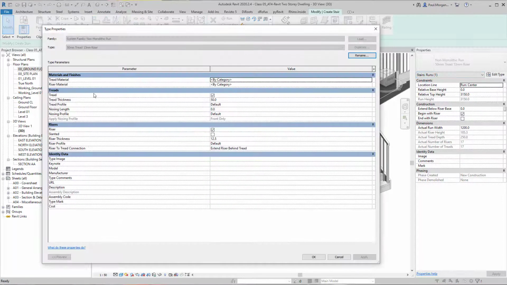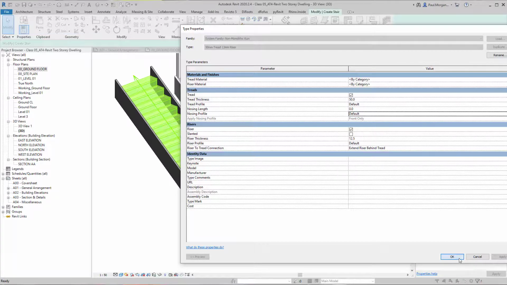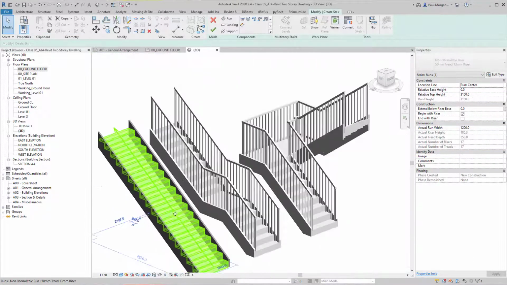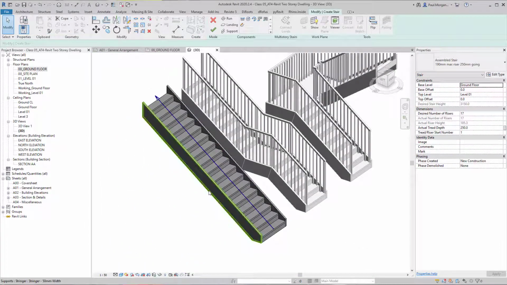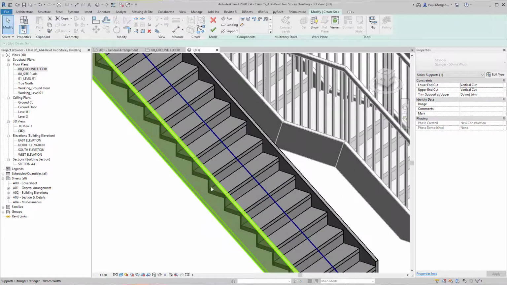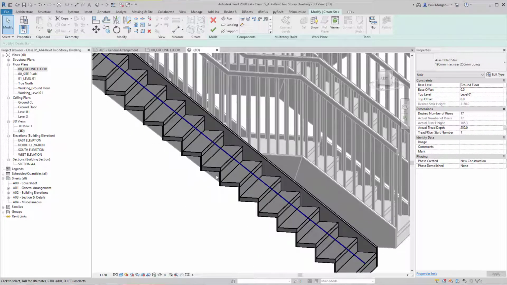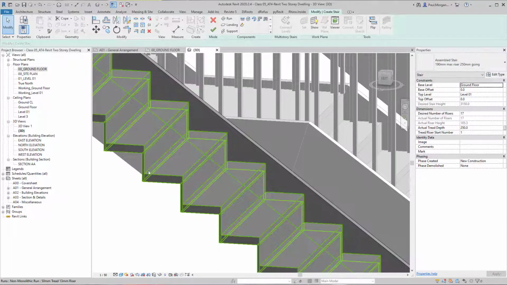So with these assembled stairs, I can click on the stair run. We can go and edit type, and then you'll see there's an area for tread material and riser material. And then underneath that, you've got treads, the tread thickness, and even the profile, the nose length, and the nose profile. So I'm going to zoom in relatively close so we can really see what each of these things do. And I'm going to turn off one of these supports. I'll delete it for now just so we can see. I'll turn off line weights and then take a look at these.